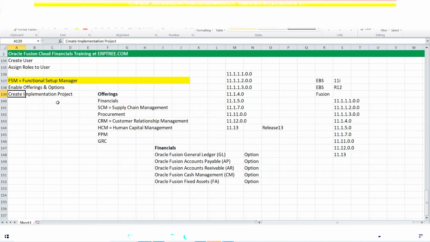Implementation project here doesn't mean the real implementation project. From the system's point of view, an implementation project means a setup project. Whatever project we create for setup purposes, we call it an implementation project; in reality it is a setup project, but they gave it the name implementation project. When you talk about implementation, there are many activities, and one of them is doing the setups in the system. Here the name is implementation project, but within this we only do setups.